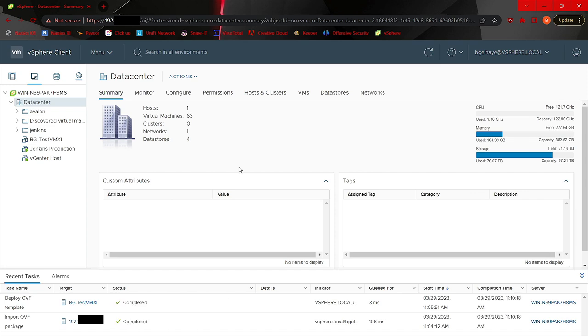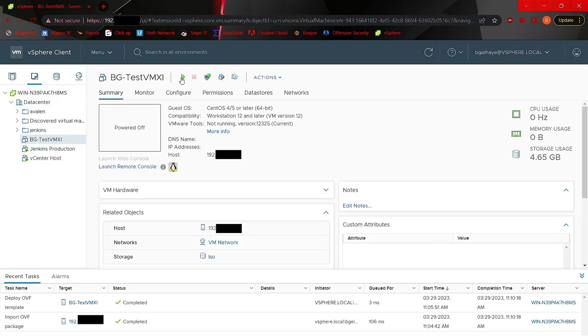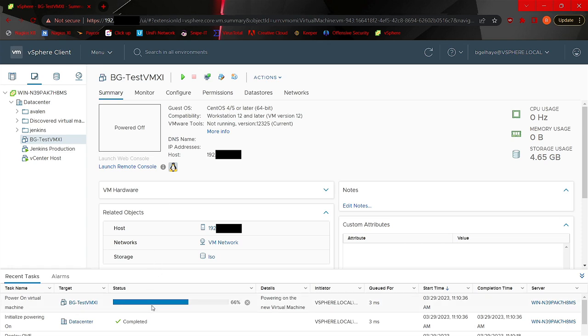As you can see at the bottom of our screen here, the VMs have finished building. We'll click on the left-hand side here. We'll click the name of the virtual machine, and we'll click the green play button to power it on. Again, at the bottom, we'll get a status bar of the powering of our virtual machine.